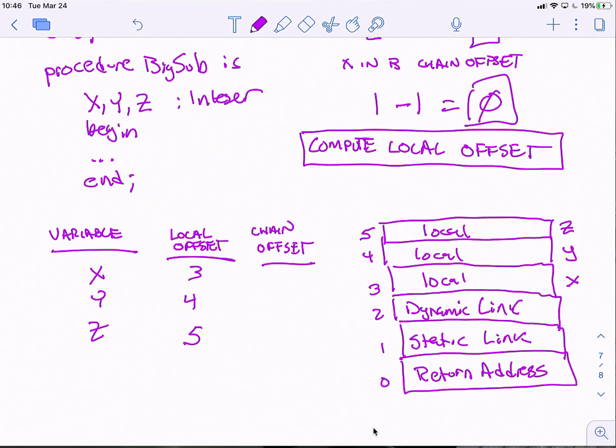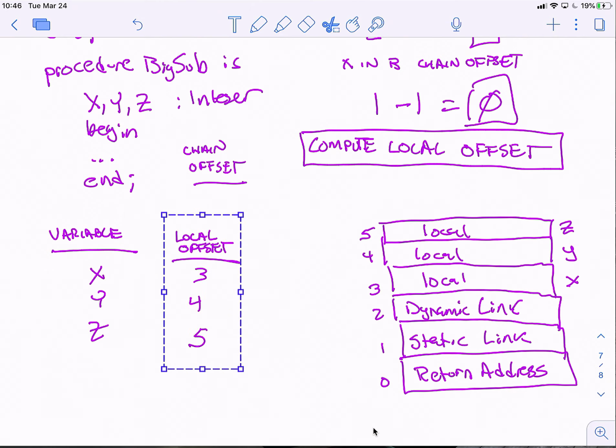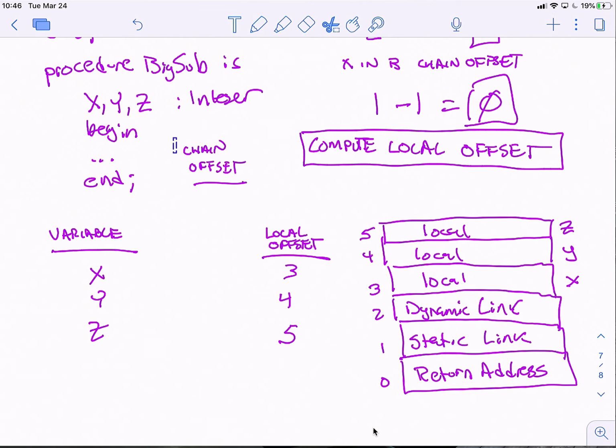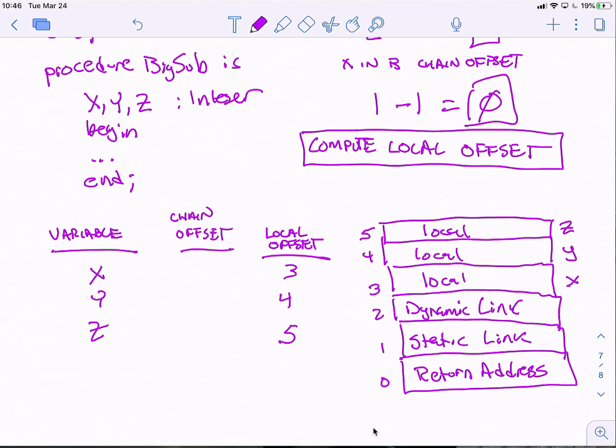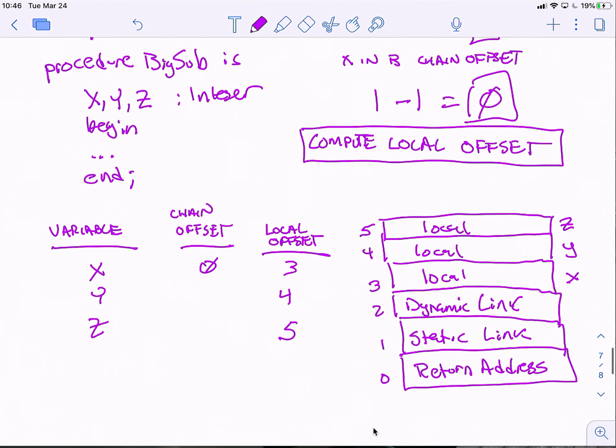I'm doing some clever things here, which I'm sure if you're taking notes, you find a little bit annoying. But generally when we're specifying the coordinates, you specify the chain offset and the local offset together, but you do the chain offset first. So I just moved them around. The chain offset for all of these is 0 because they're defined within this subroutine. But you can see, for every variable reference, if you've got the chain offset and the local offset within the activation record, you have the coordinates for that variable in the activation records.